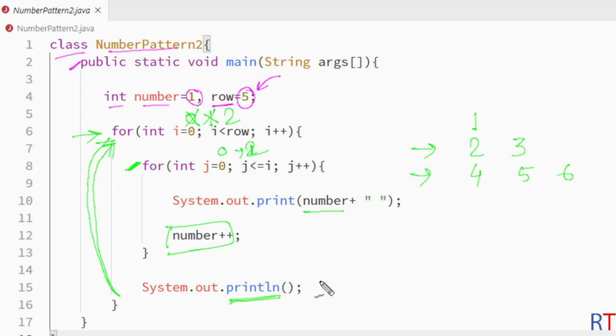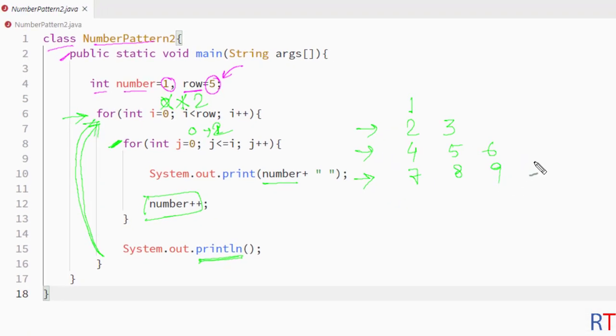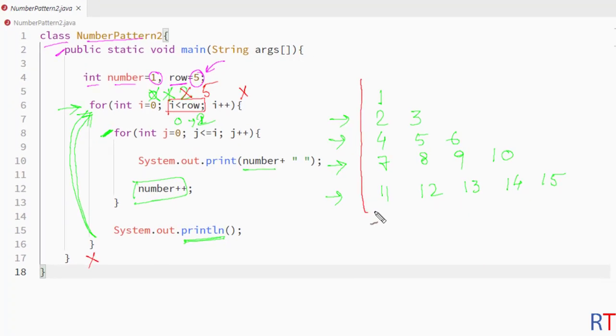And then again we have the println method for the line break, and this way it will continue to print the numbers onto the console, and whenever the value of i becomes 5 then the outer for loop condition will become false, so the outer for loop will be terminated and also the program will be terminated. And this way we can create this triangle shaped number pattern in the console.